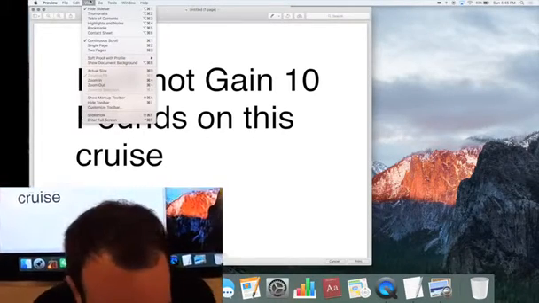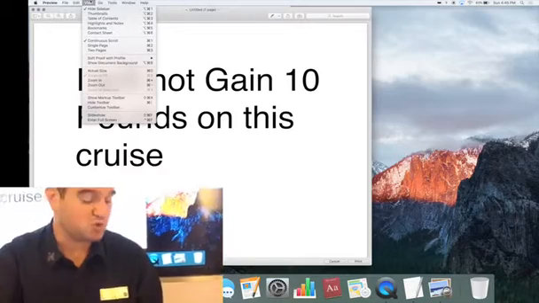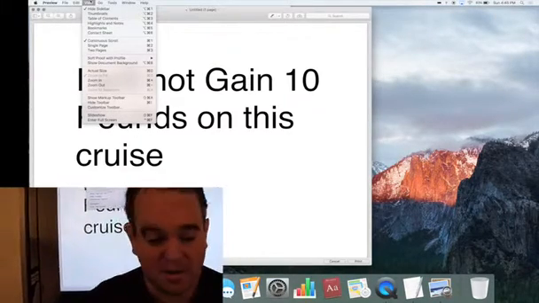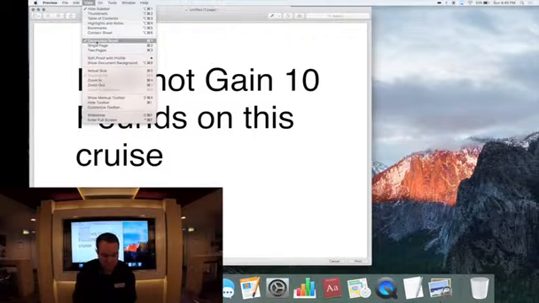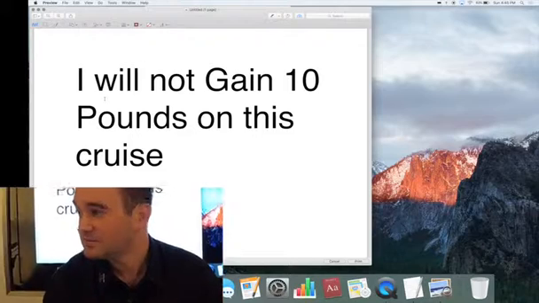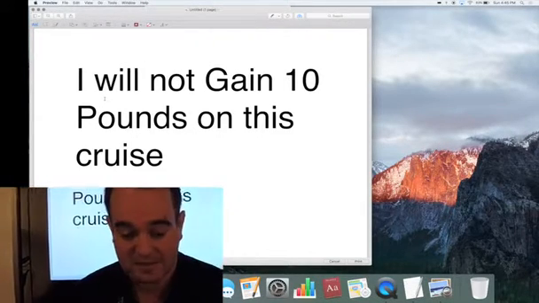And we're going to say show markup toolbar. View and show markup toolbar. You see that? It's simple. All the way down. View, it's near the bottom.